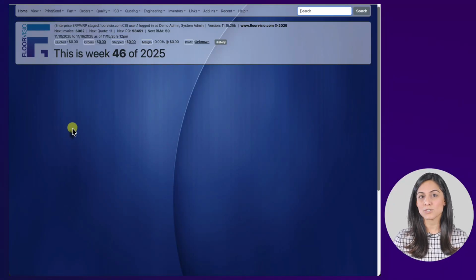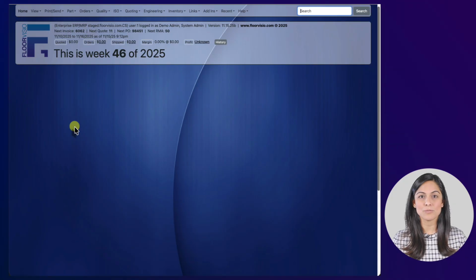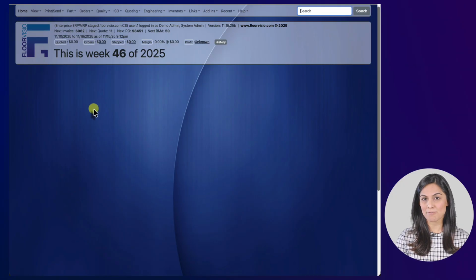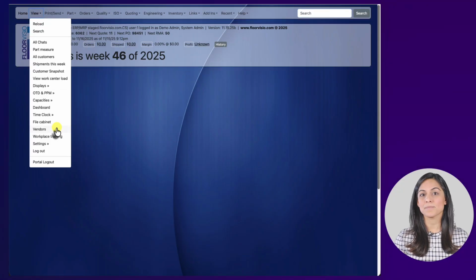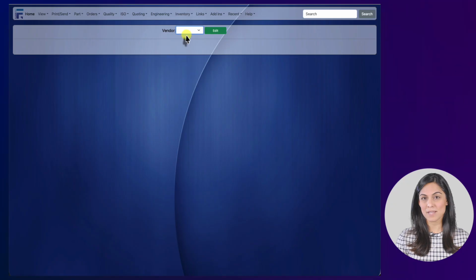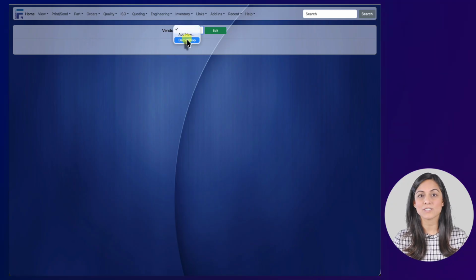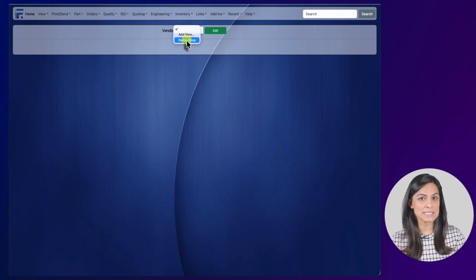One of the first things you'll want to do in the FloorVisio MRP system is to set yourself up as a vendor within the system. To do that, you will be logged in with an employee who has privileges to edit and add vendors. Once logged in, you will click on View and Vendors. And you'll look to see if you see yourself as a vendor, meaning you already have been set up.